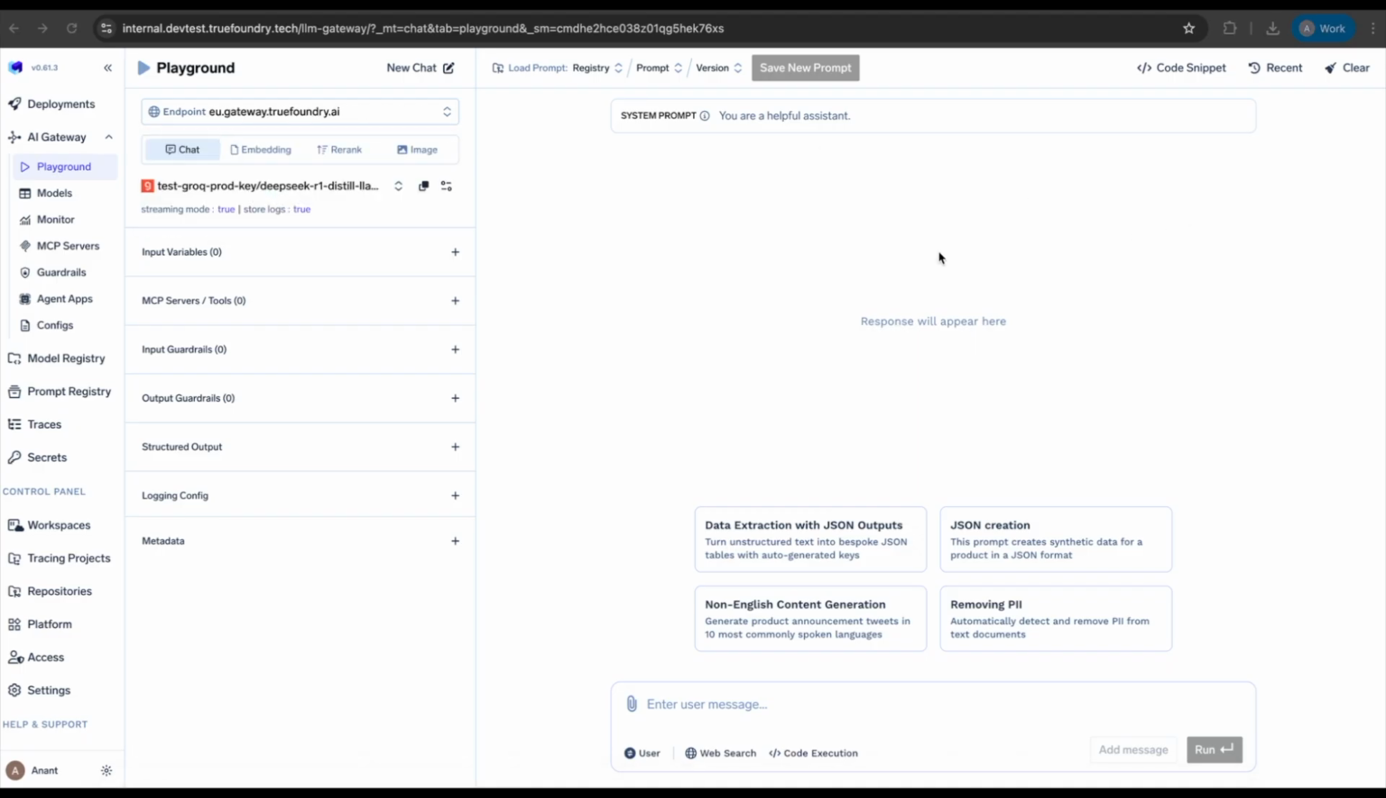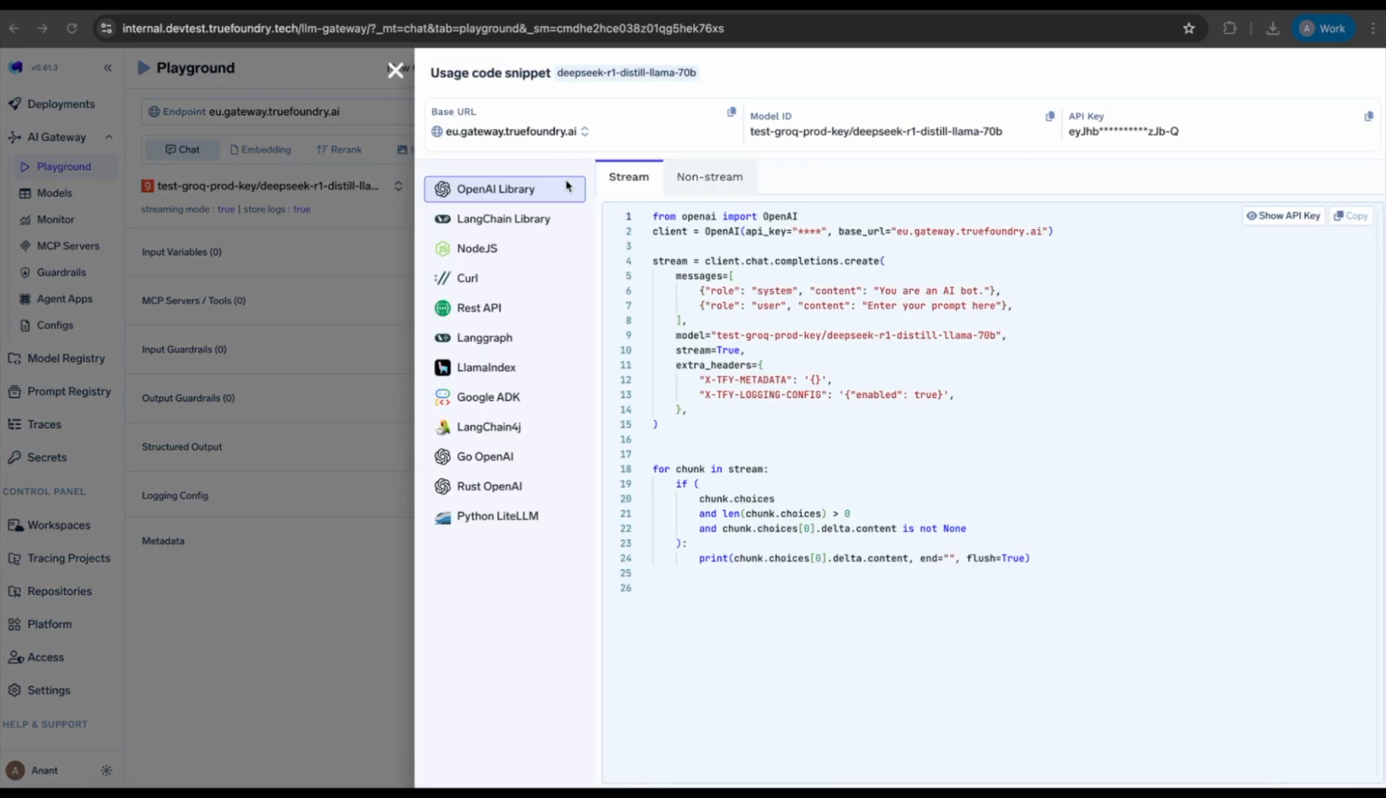Let me take the example of Europe. So let's say I want to use this within my code. All I need to do is go to code snippet, and you can see that the base URL is now changed to the European Gateway URL endpoint.